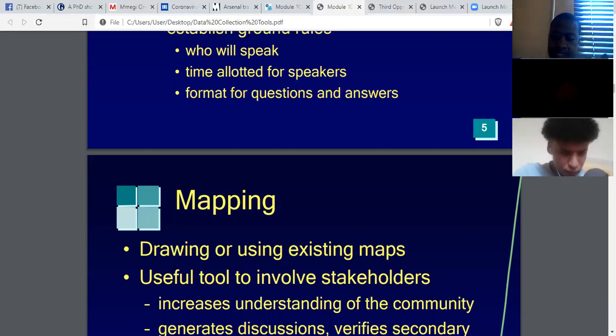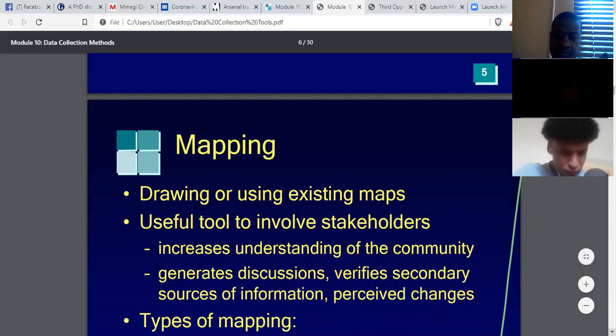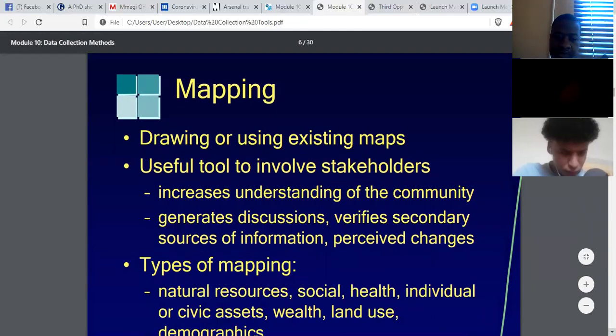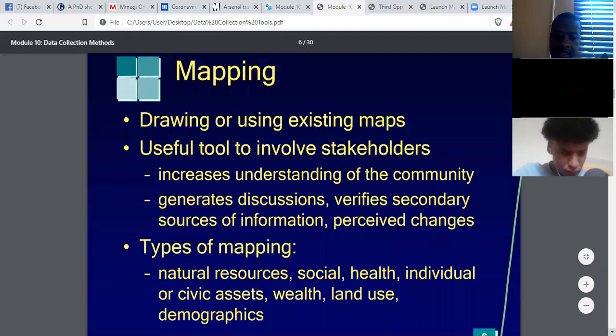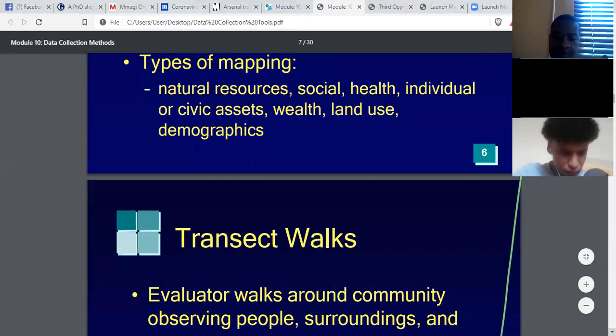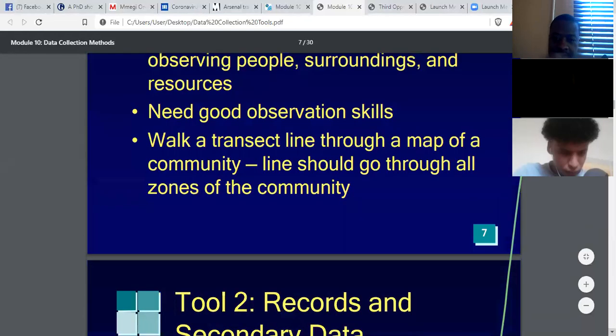Right, let's move on. And then here they're looking at different types of mapping. So what do you mean by transit walks? The evaluator walks around the community observing people. So that is basically what a transit walk is.